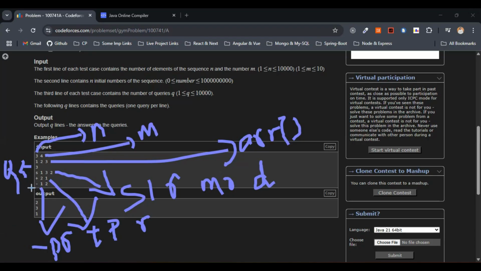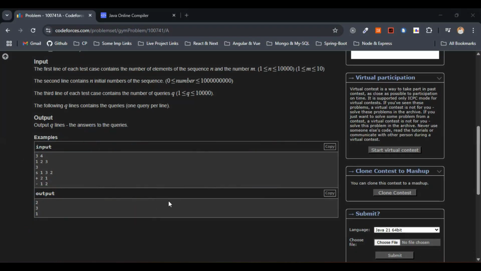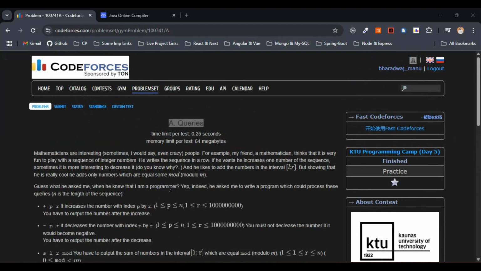We have considered this one, and this one, this is fine. Finally, the output that we need to get here is 231, for the queries S 1 3 2, plus 2 1, and minus 1 2. So we have to process these 3 queries, right? So the output that we need to get here is 231. Simple one, very simple one basically. So this is the first question, and the question is quite obviously very simple.